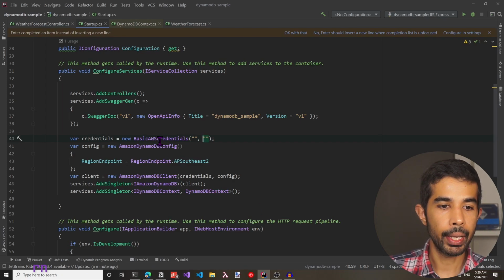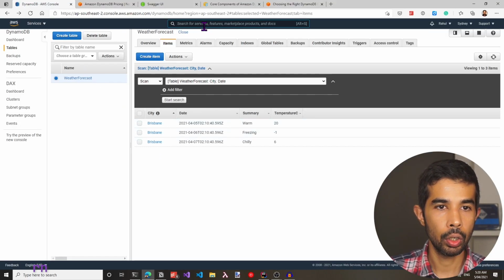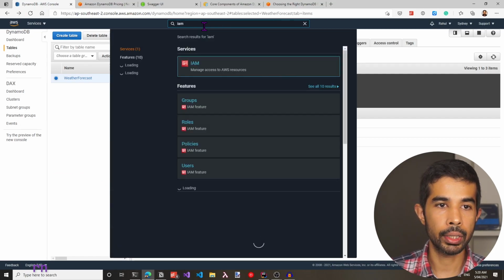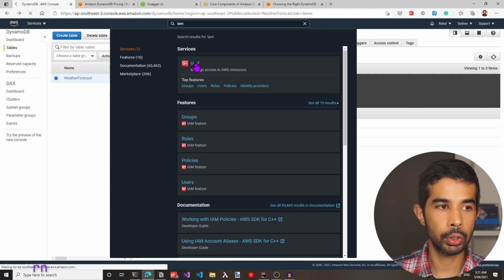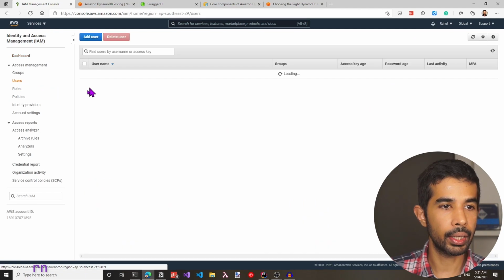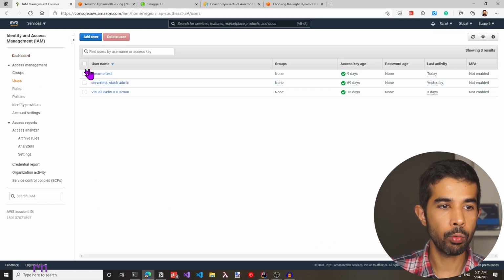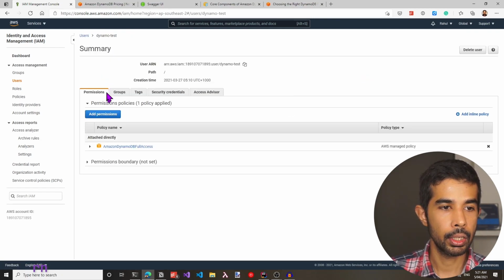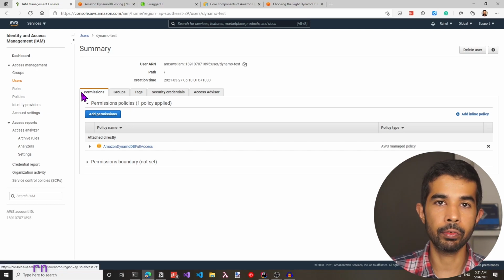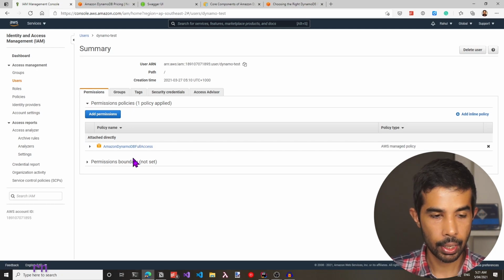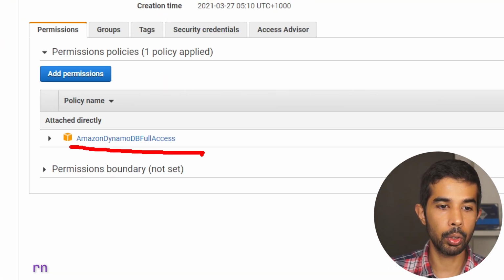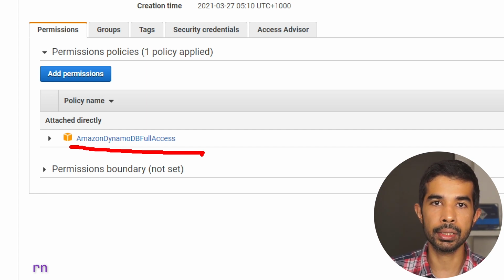To specify the basic AWS credentials, let's navigate to the AWS console, go to IAM dashboard. You can search that from here, navigate to it. Under users, you can create a new user. I have one already created, which is called DynamoDB, but you can do a new one from here. Now under this, you can specify the required permissions for this user. In this case, I have granted it Amazon DynamoDB full access. You can restrict the permissions based on your application's requirement.